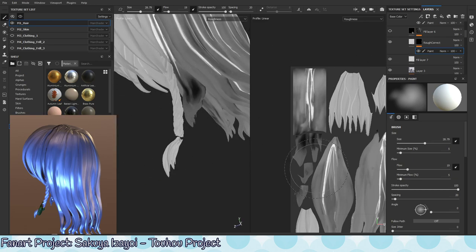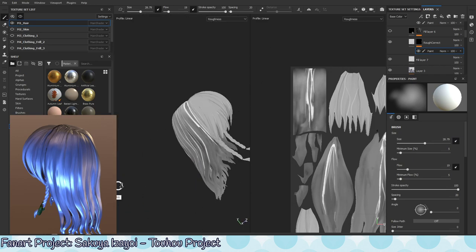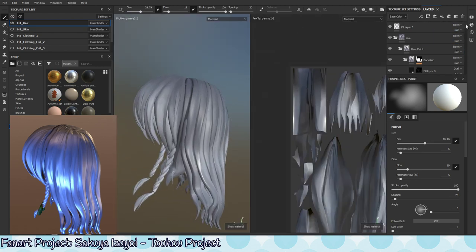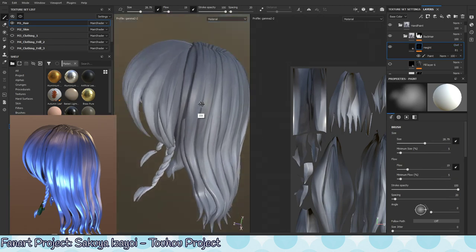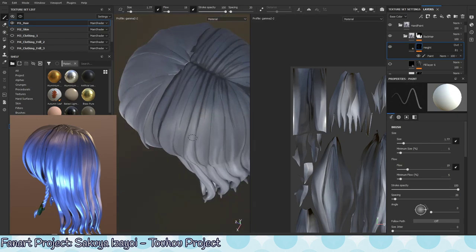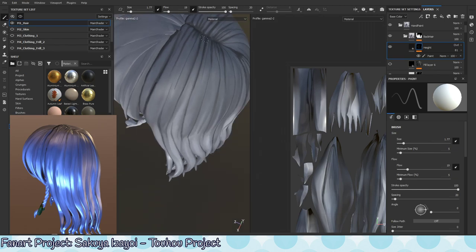Same's probably true over in the bangs over here as well. Doing a little bit of an increase there. There we go. Alrighty. So now we can go back to our height map painting. I'm just going to quickly name that so I don't get lost.